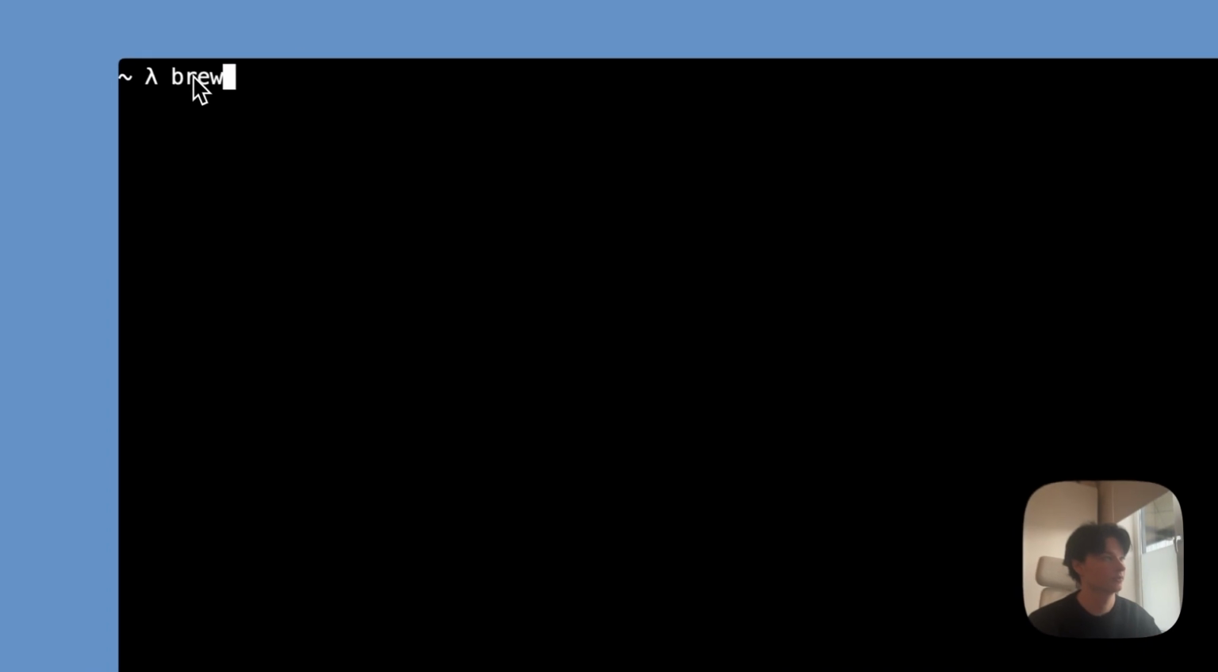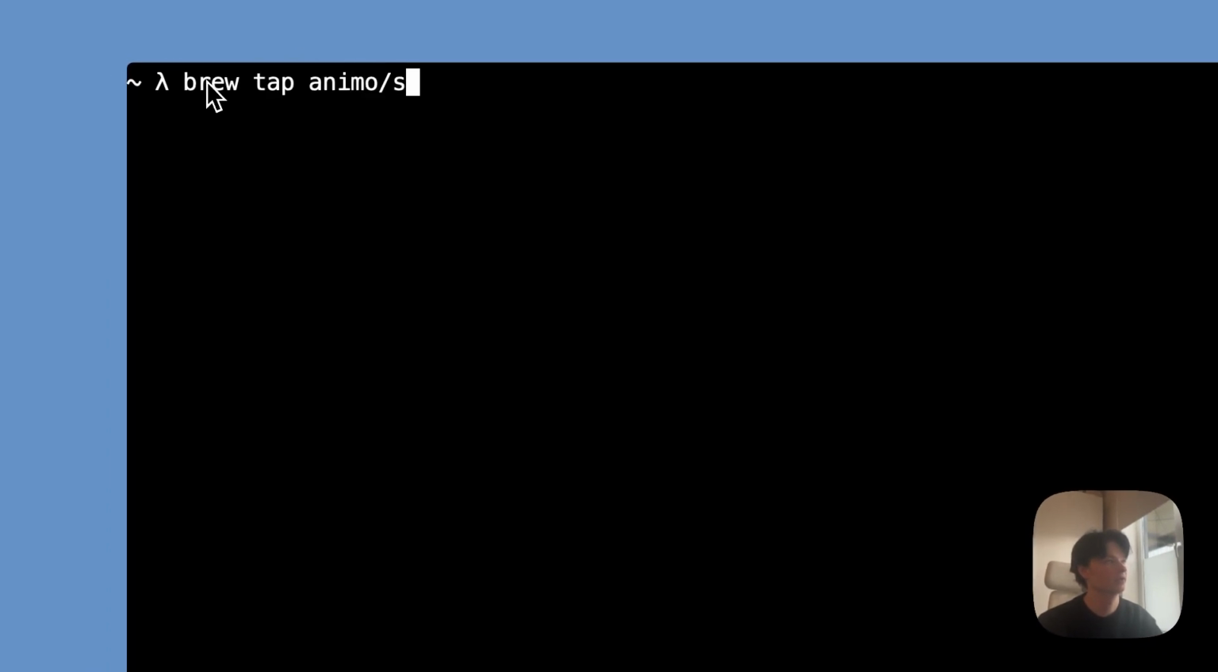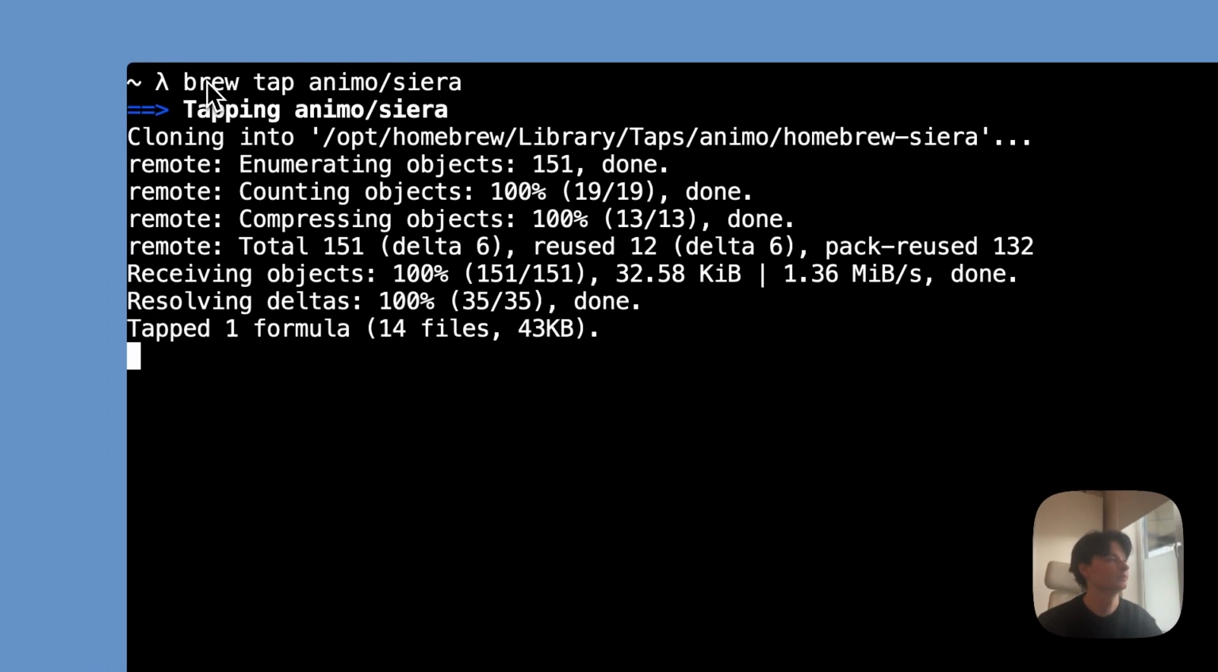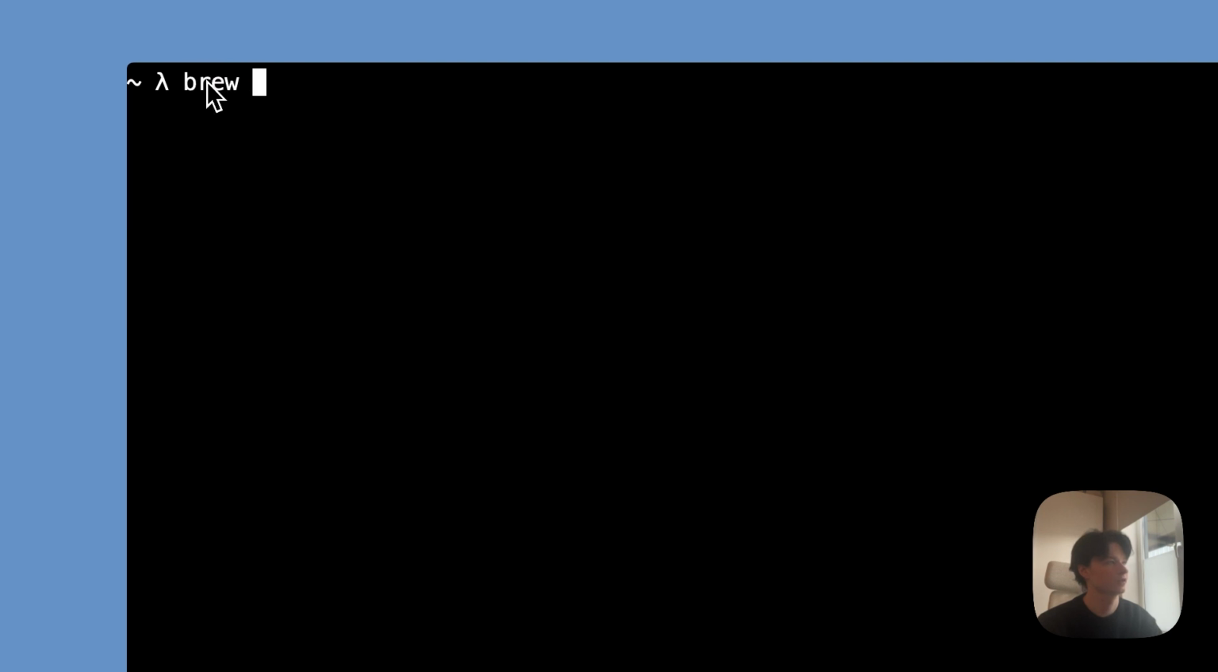In this tutorial, we will install Siera on macOS via Homebrew. If you're not on macOS or you don't use Homebrew, there is documentation for Windows and Linux, and it's probably linked down below. So to install it, we can run brew tap animo/siera. Once that is done, we can run brew install siera.